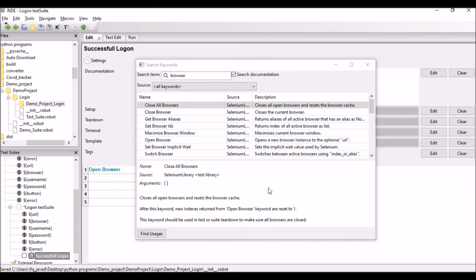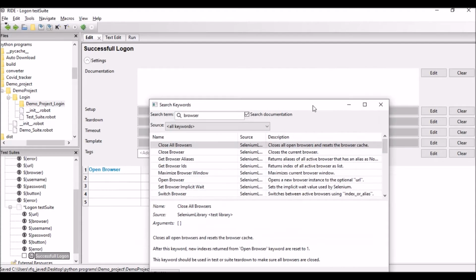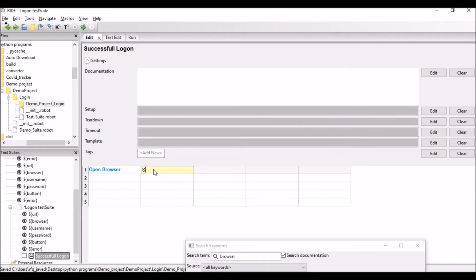So open browser, you can see here itself the options. Okay. So open browser, I need to set the variable for what should open. That is URL, that particular web page, and then using what browser, that is your Chrome.